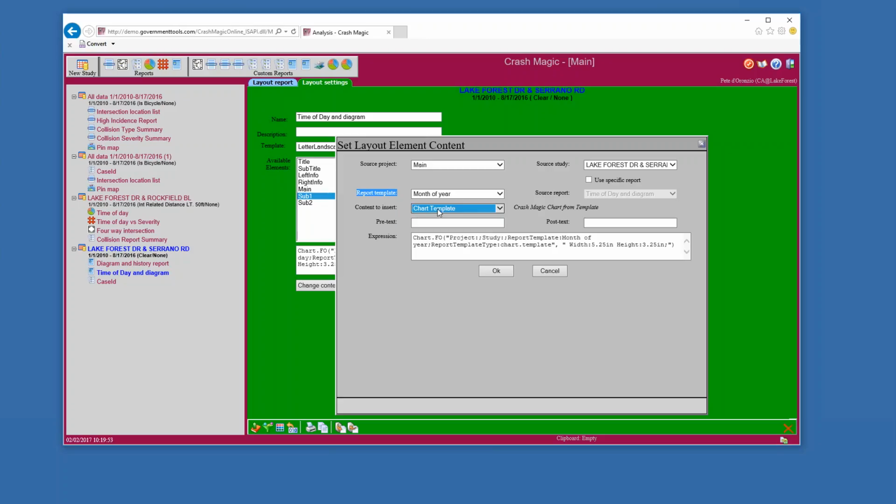And you'll notice that as soon as I chose that chart template, it filled this in. It said chart, it said month of year, and it knew what kind of template to use. It also sets the size based on the size of that area on the page that has already been determined for you. That's why you don't have to play with this here. You just have to worry about these selections. I'll talk about some of these other options in a little bit. So I'm going to choose OK.